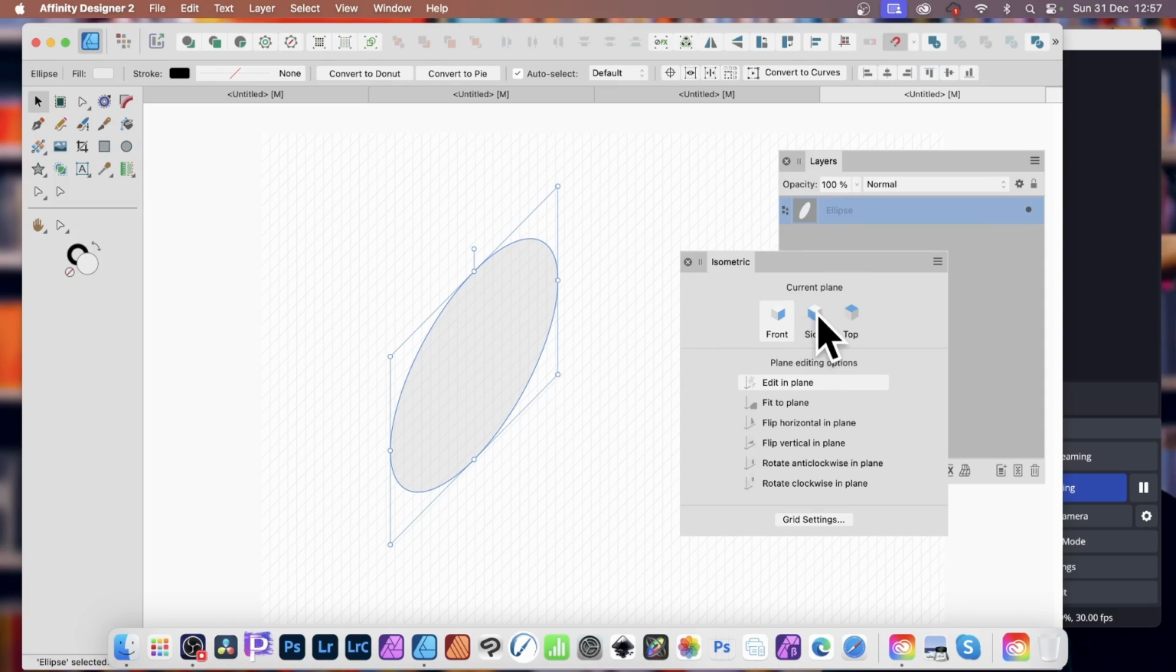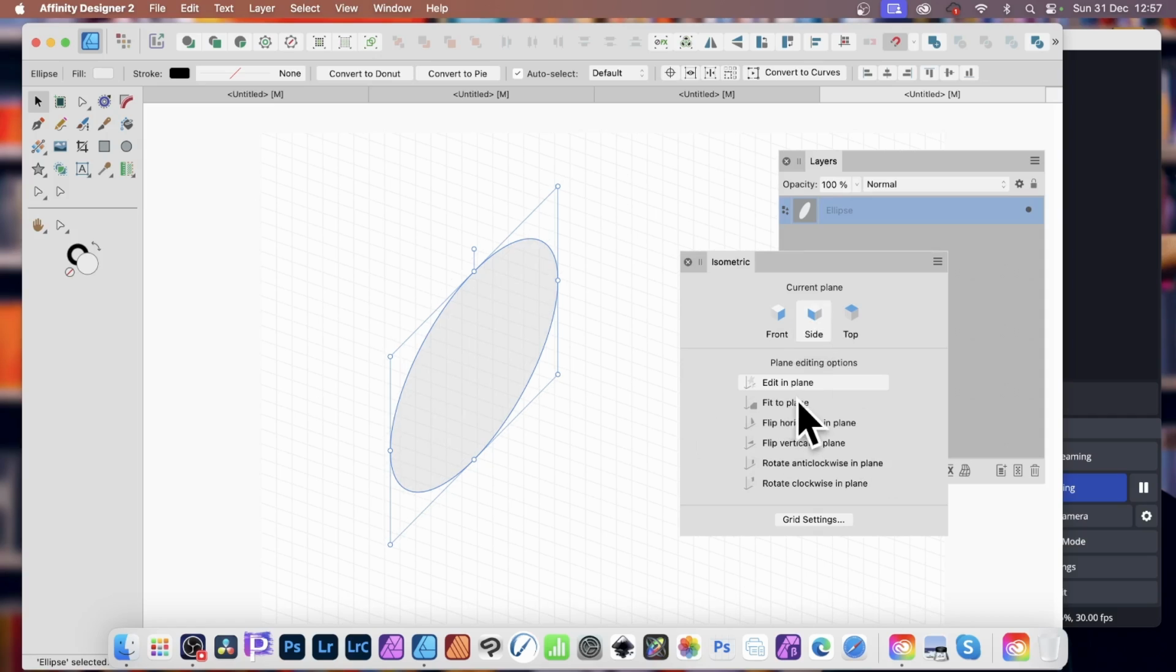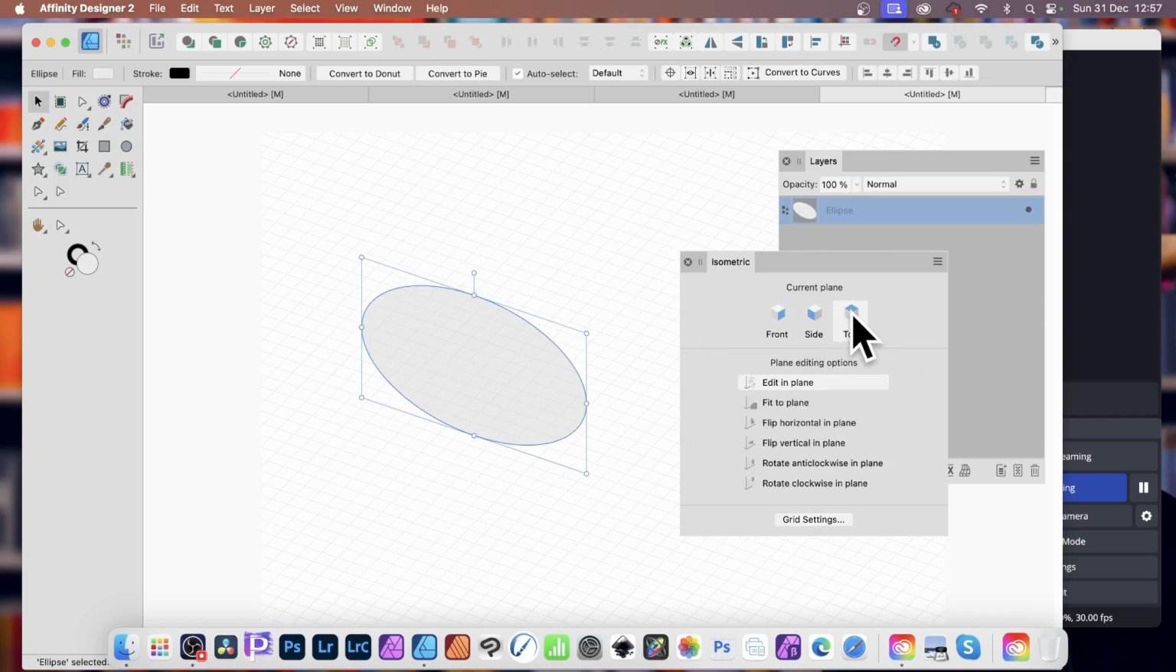You can also go here to side, so just click there, fit to plane, and it will put it to that. Top, let's click that one, fit to plane, and so on. You can just change it, and you can see you've got this. It's great for creating three-dimensional designs very quickly.